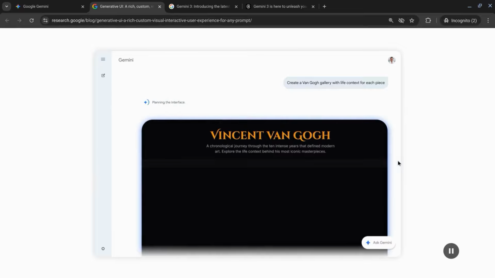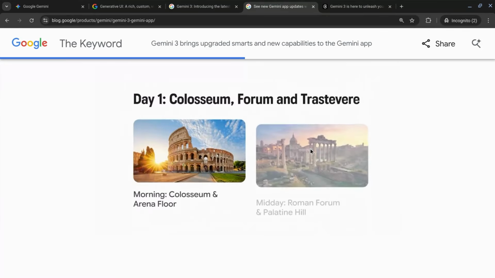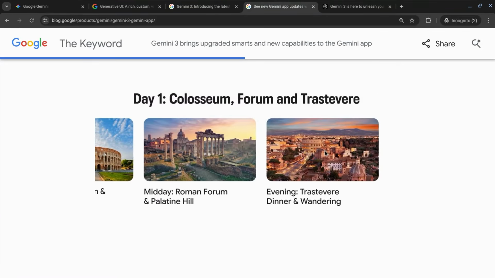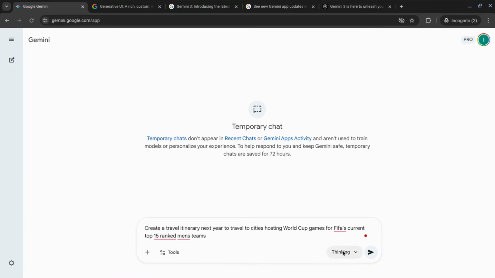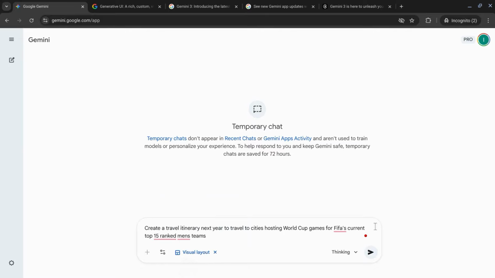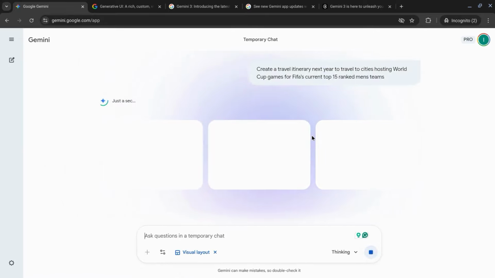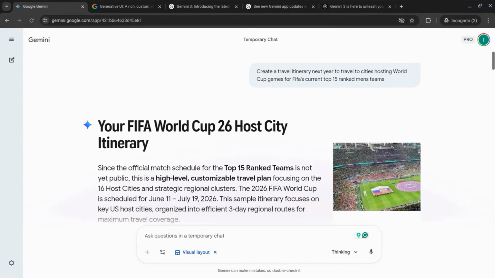Another free experiment Google is running in the Gemini app is with visual layout. It creates magazine-style experiences where you can engage with elements just by clicking on them without the need to submit more text prompts. So in the Gemini web app, we have the model set to Gemini 3, and then for the tools, we'll select visual layout. You can see that it's an experiment here, and we'll use this prompt to create a travel itinerary next year for cities hosting World Cup games to FIFA's current top 15 ranked men's teams. This took Gemini 3 15 to 20 seconds to generate.